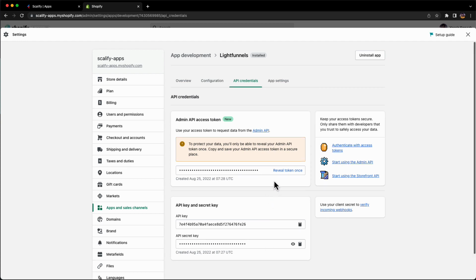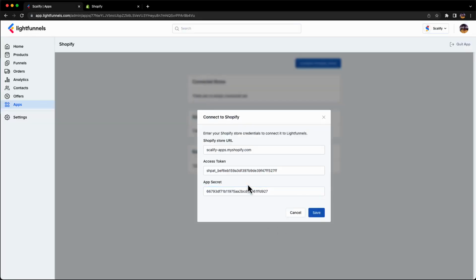So we will start with the access token. We'll copy that and we will paste it here. And then we're going to grab the app secret from here, copy it and paste it here. And that should be it. Now let's save.